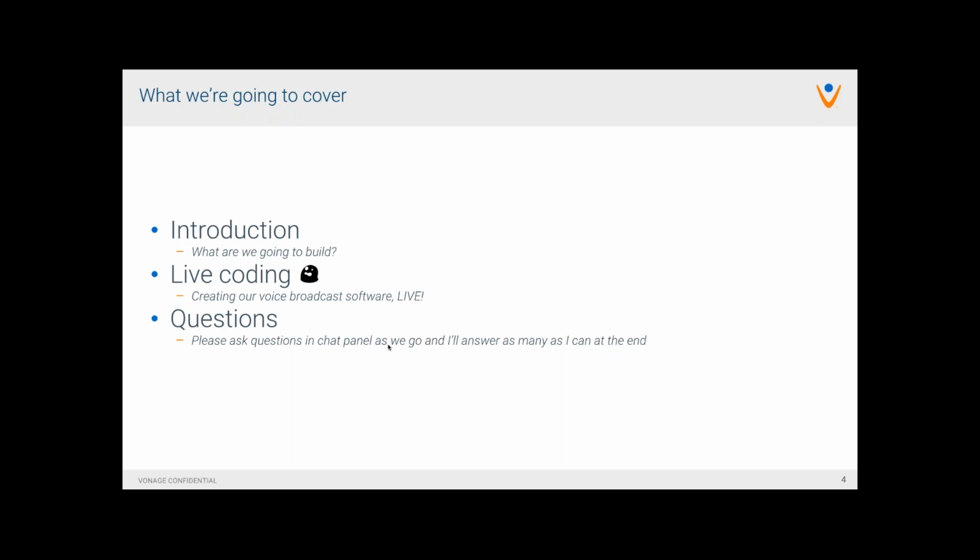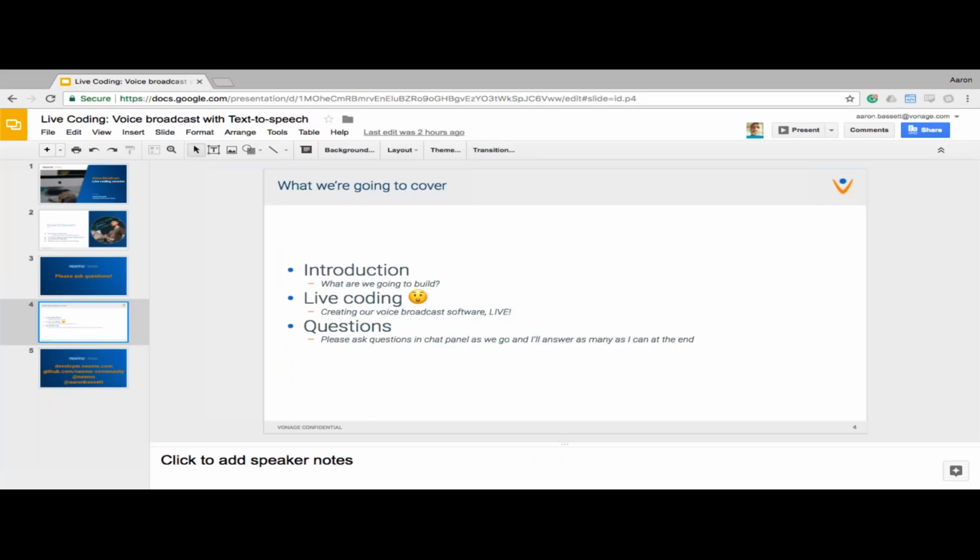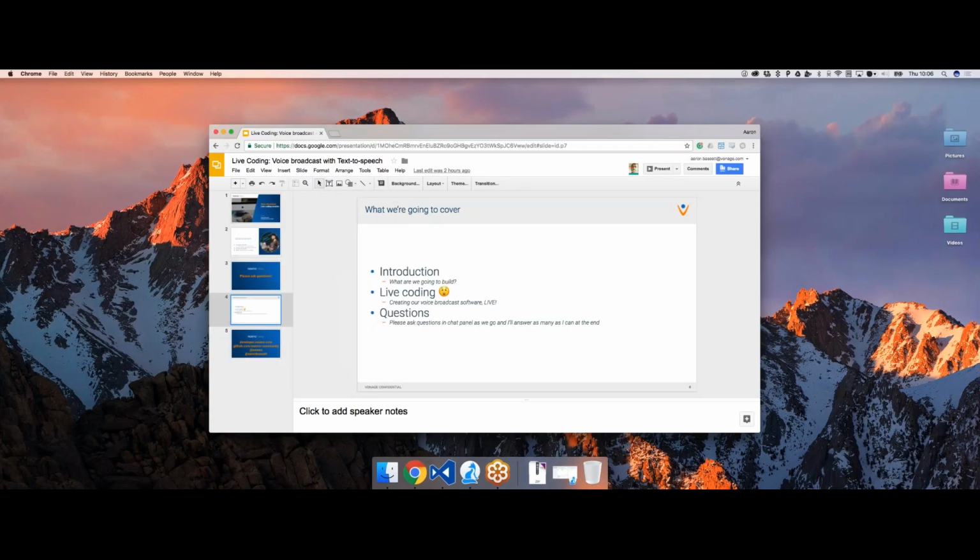Okay, so let's get started then. So what are we going to build? Essentially, we're looking at a voice broadcast, so a notification system. And normally when people think of notifications, they might think of SMS. That's become the de facto way of sending notifications to people.